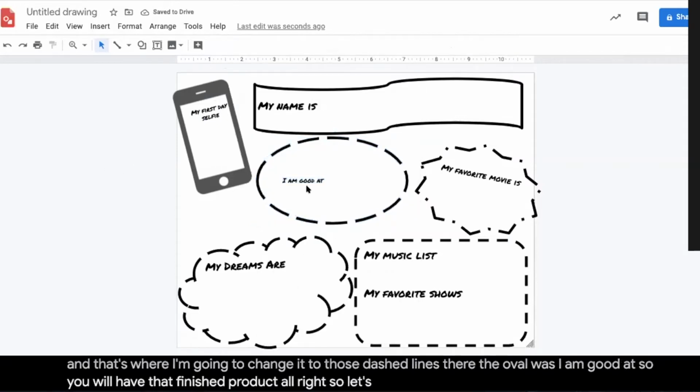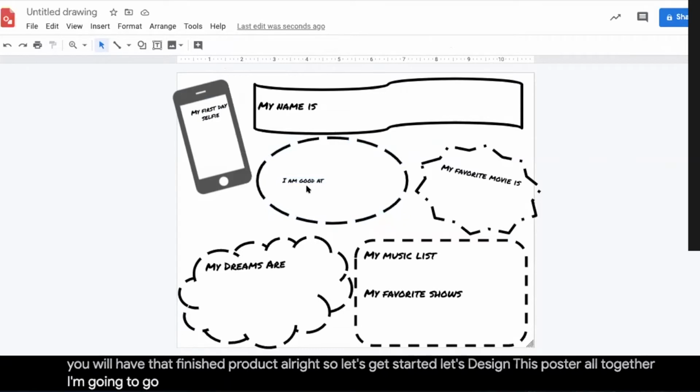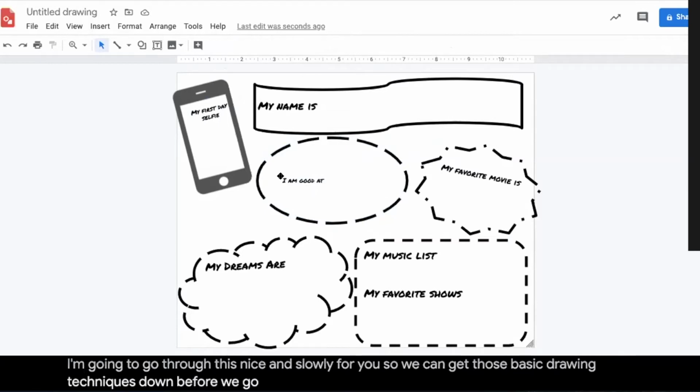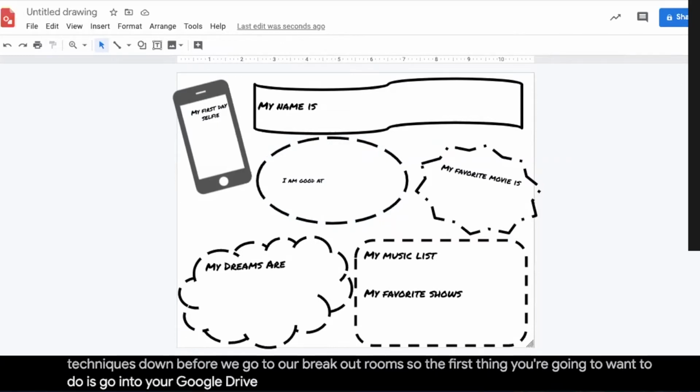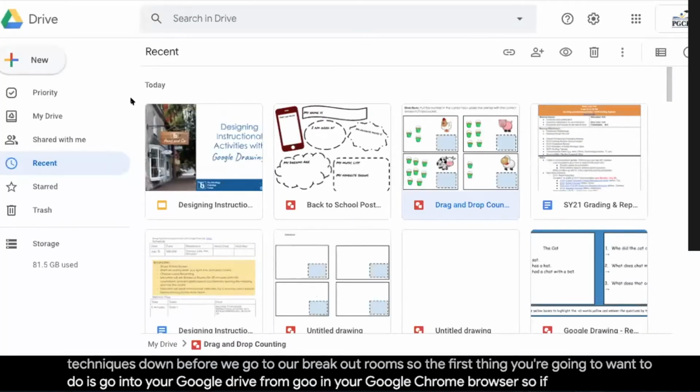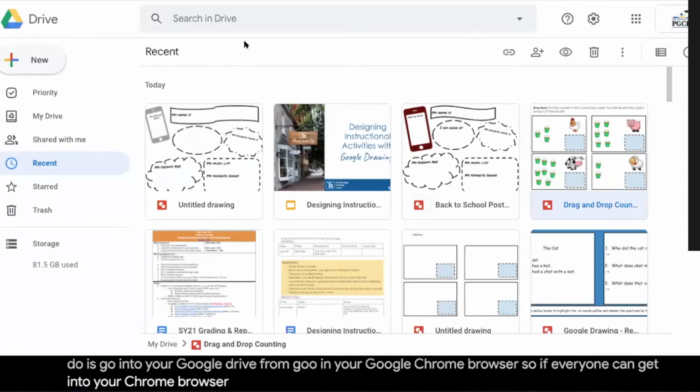All right, so let's get started. Let's design this poster all together. I'm going to go through this nice and slowly for you so we can get those basic drawing techniques down before we go to our breakout rooms. So the first thing you're going to want to do is go into your Google Drive in your Google Chrome browser. So if everyone can get into your Chrome browser, and then go to your Google Drive.